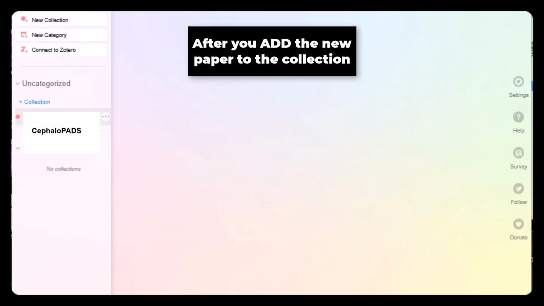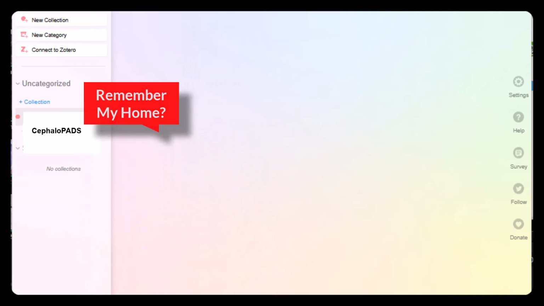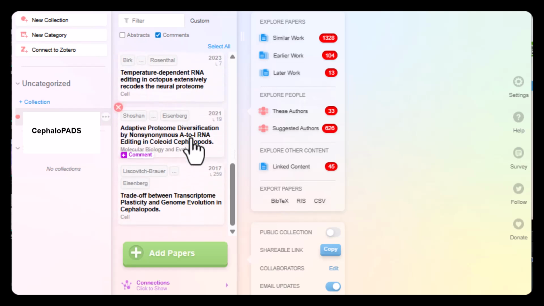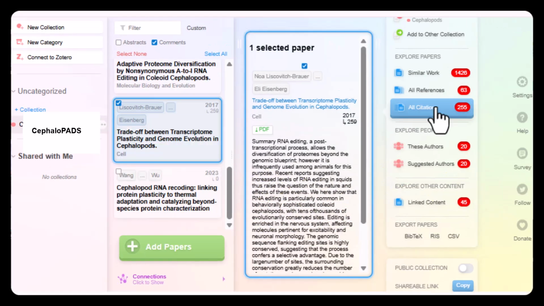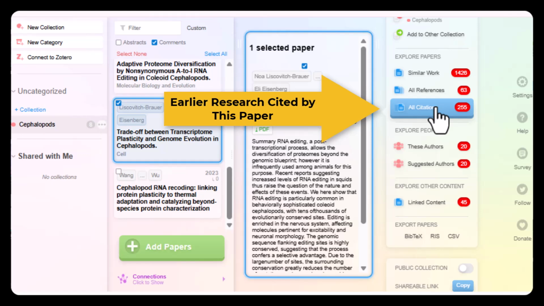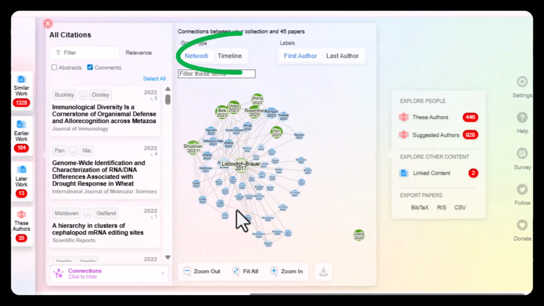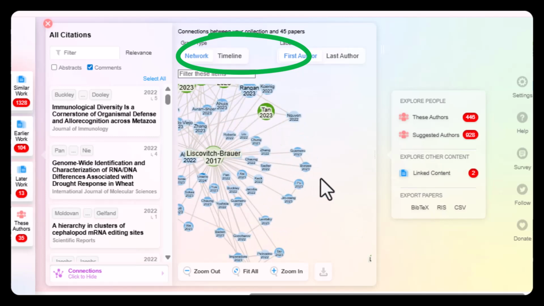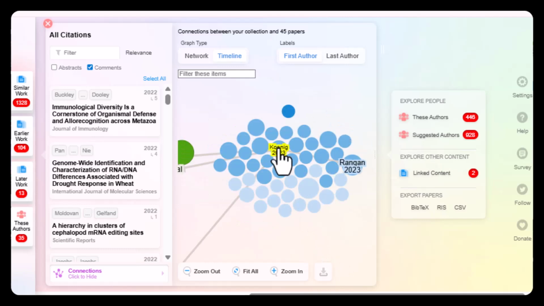This is a strong paper to add because it broadens our focus from a single experiment to the evolutionary framework behind RNA editing. When we do that, we click on Citations and see the research this study is built on. Last, we'll jump into the Timeline tab to spot some of the newest research related to our topic. If a paper looks relevant or recent, we can add it and keep building.